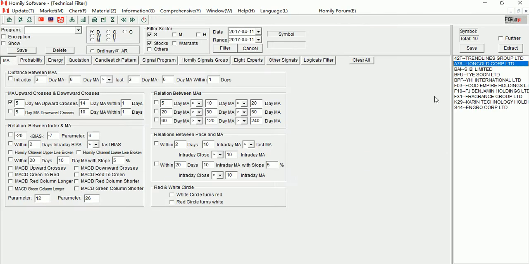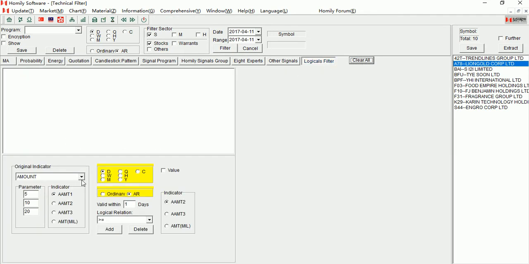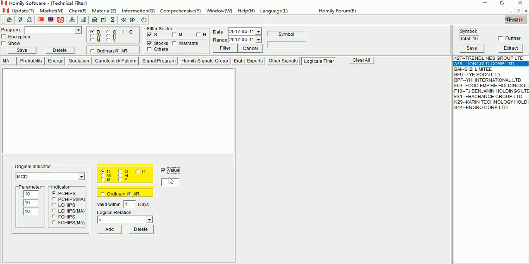Click technique filter. Then we click logical filter. Change the original indicator to MCD. Firstly, the profit chips less than 1 means no red column. Click add. Locked chips more than or equal to 95.